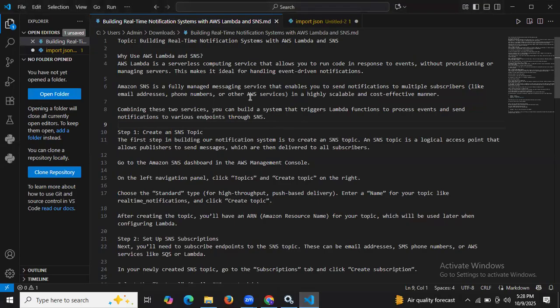Hello guys. So in this session we are going to learn how to build a real-time notification system with AWS Lambda and SNS. Okay, so let's start.